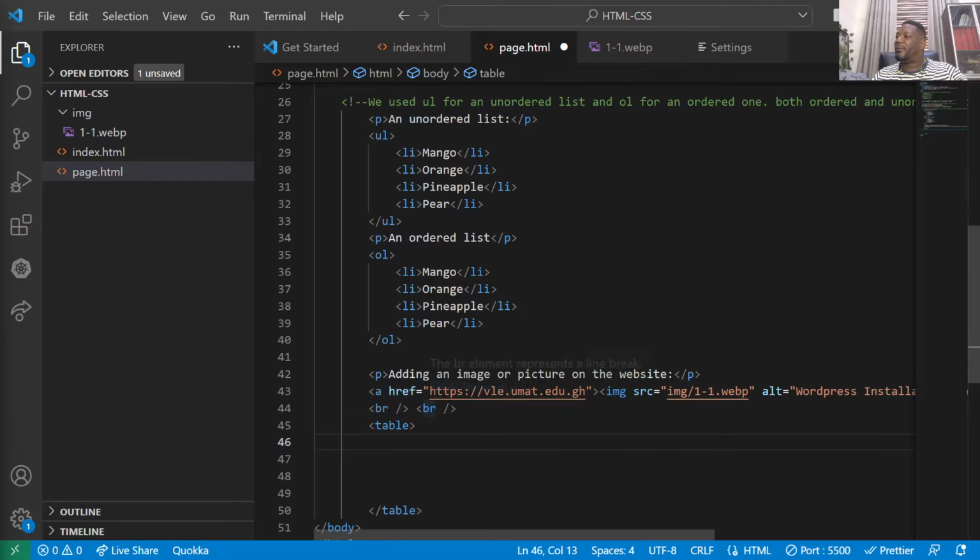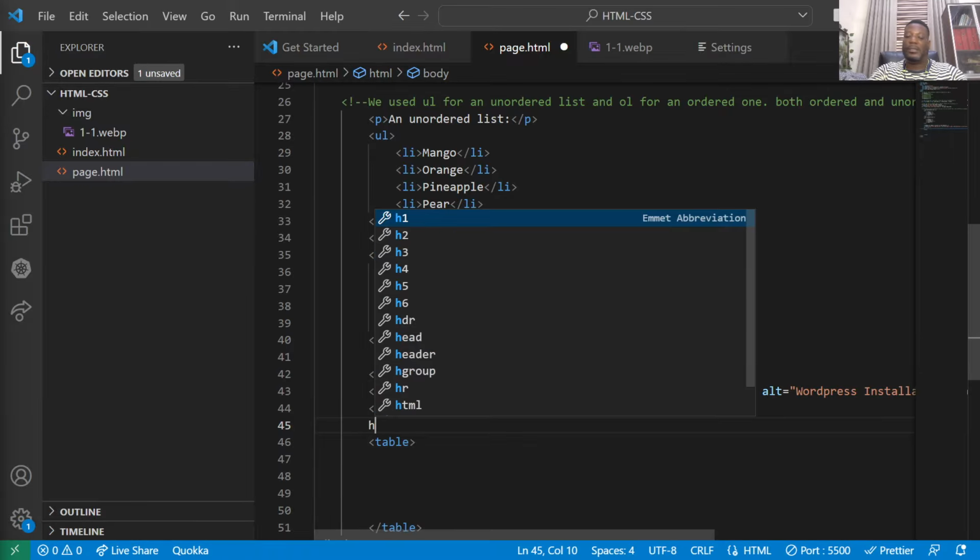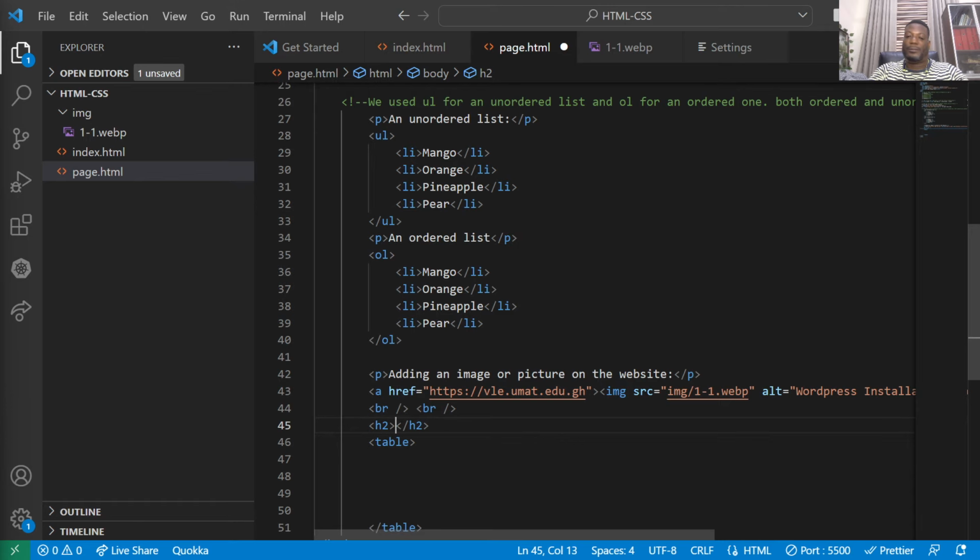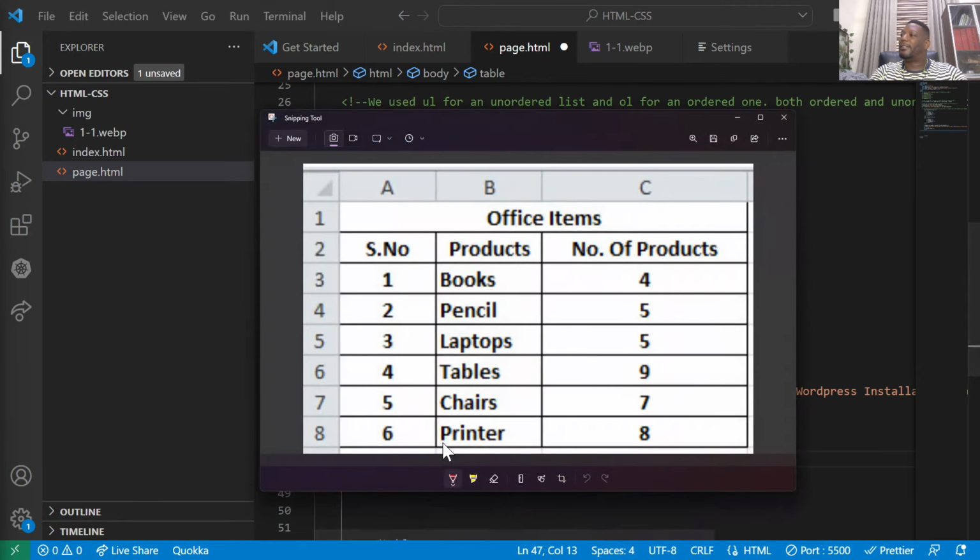So on top of the table, maybe in an H1 or let's say an H2, we're going to have this showing office items. So we have office items, and inside the table, we will start by creating each of these headings, which is the serial number, the product, and the number of products. So this will be in what we call table head.